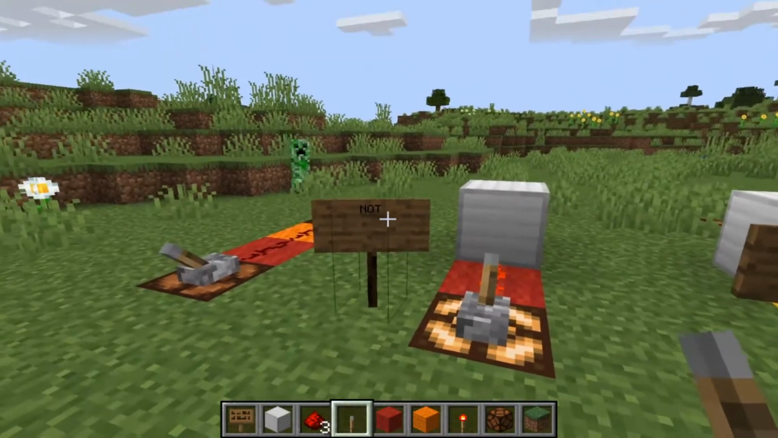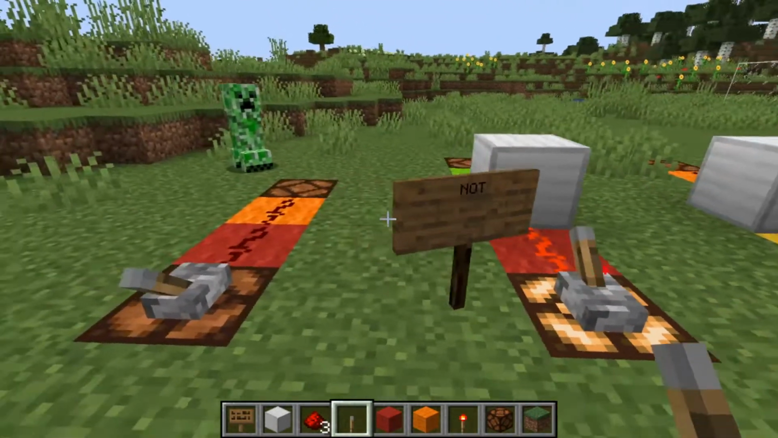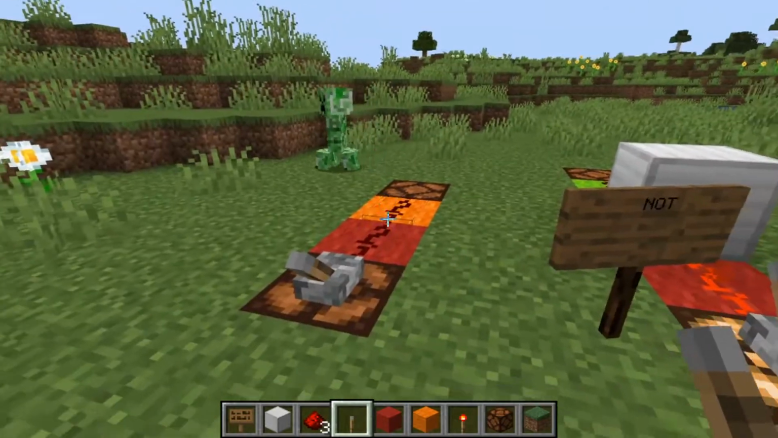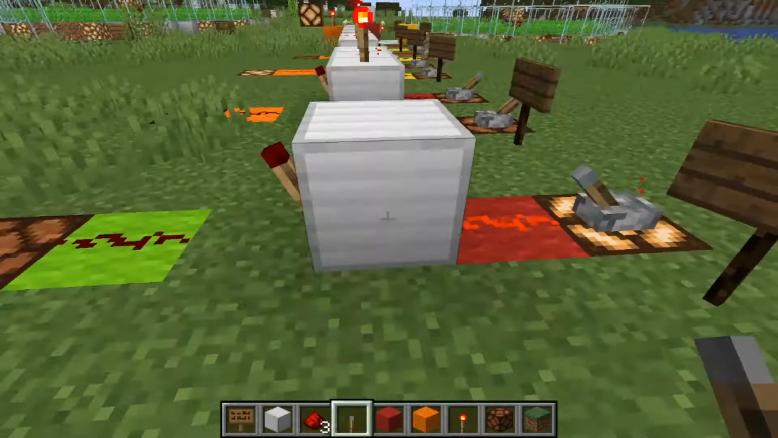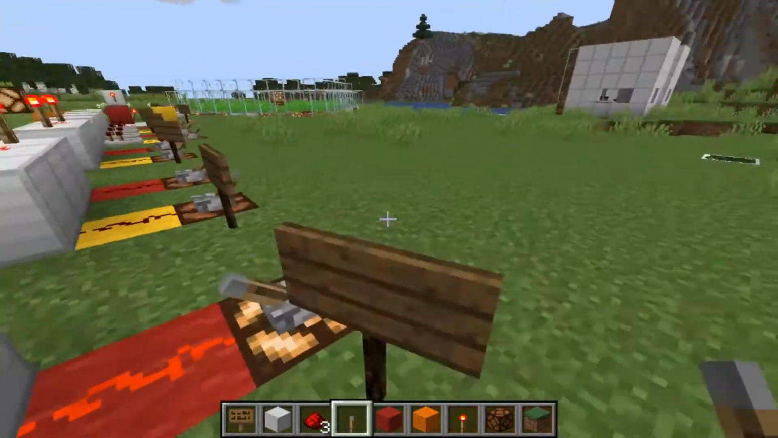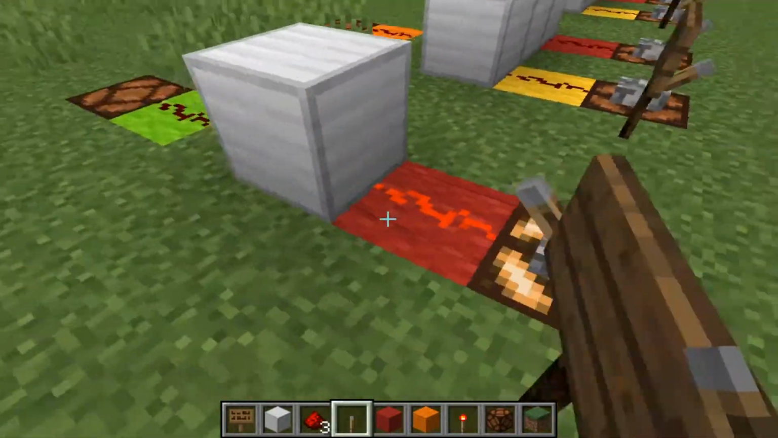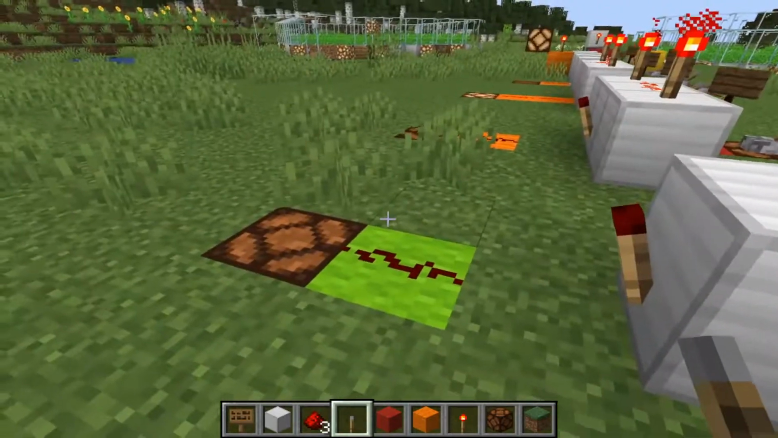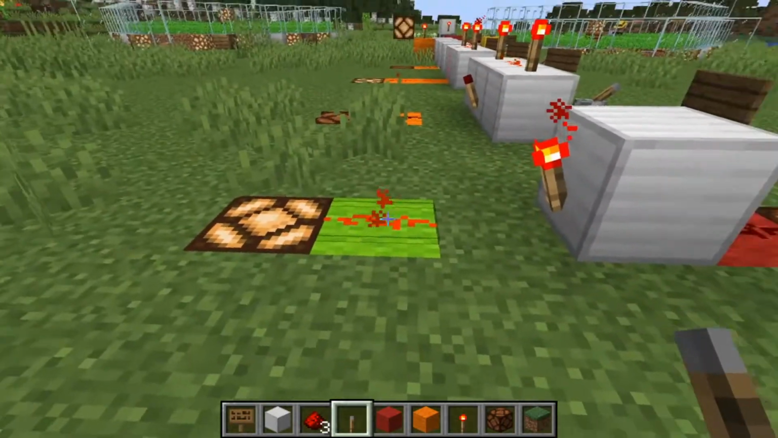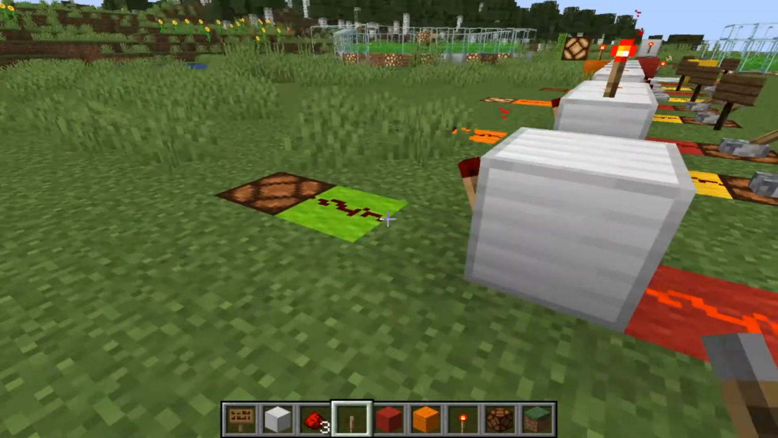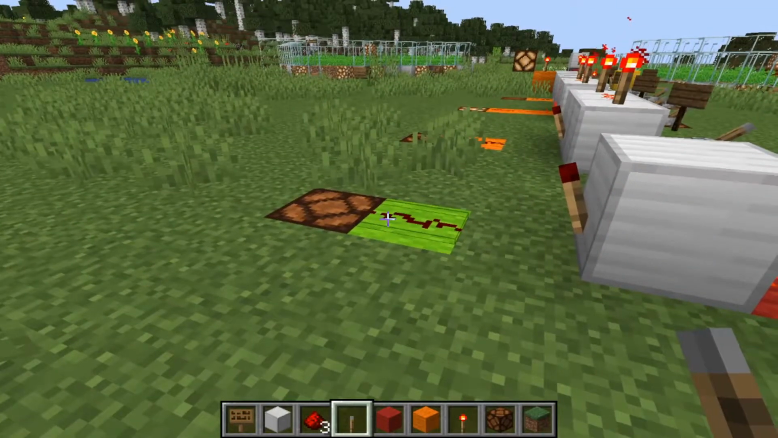Moving along to the NOT gate, in this case, the output is reversed compared to the first gate. As you can see, the input is on, but the output is off. That's why it's called a NOT gate. Whatever your input is, the output will be the opposite. So if we turn the input off, then the output turns on. And if again we turn the input on, the output turns off.